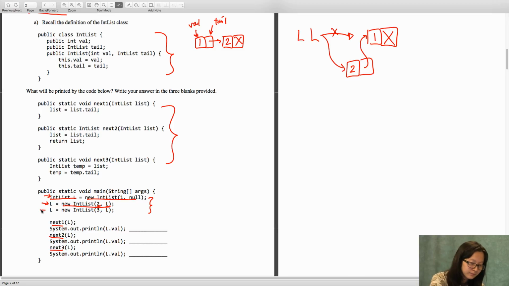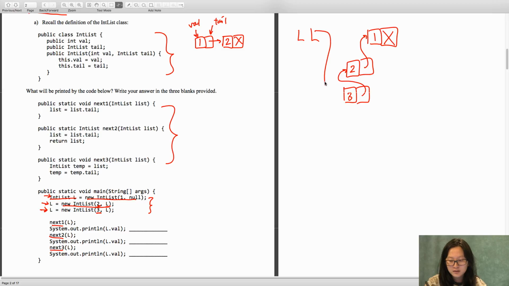Now we're going to do this again, except with 3 as a value. So again, L is pointing here, and then we're going to make an IntList with the value 3 and the tail pointing here. And L is going to be pointing here. So now as you see, L is basically an IntList that goes 3, 2, 1 from what we've constructed here. Now it's asking us to do next one of L.